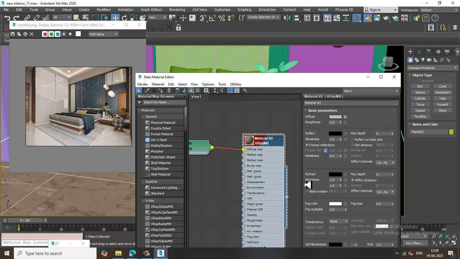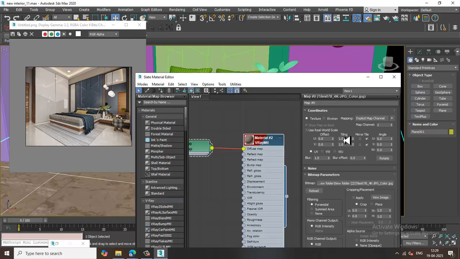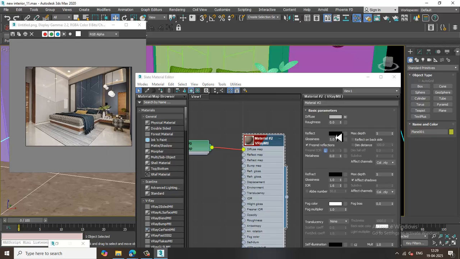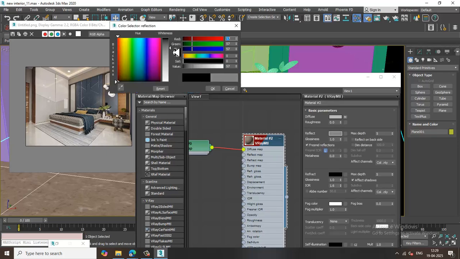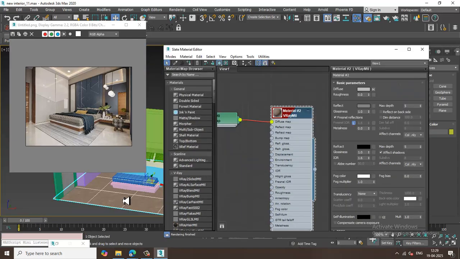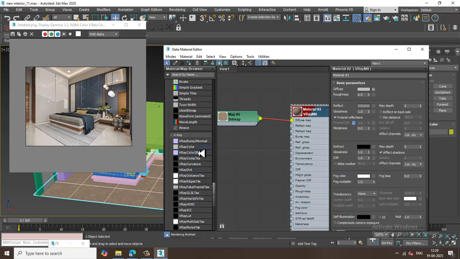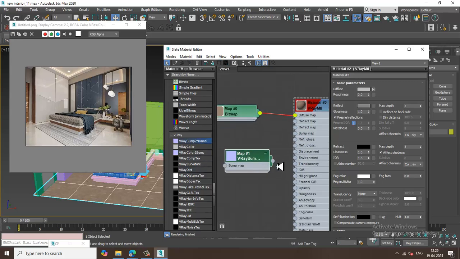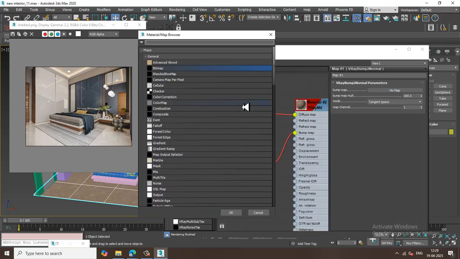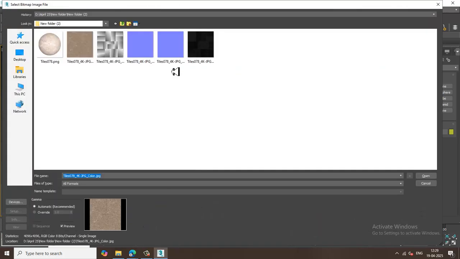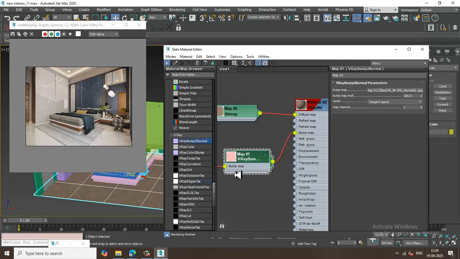So for the floor, I'll again go into this. I'll use some repeat UVs over here. Let's go into the reflect and add some reflection to the floor. Now let's take V-Ray bump to normal and connect it with the bump map. I'll double click on it, and again I can assign a bump map over here.